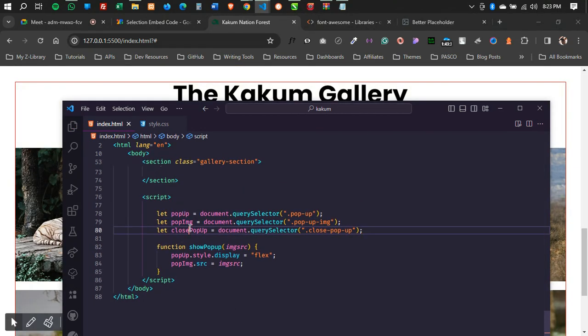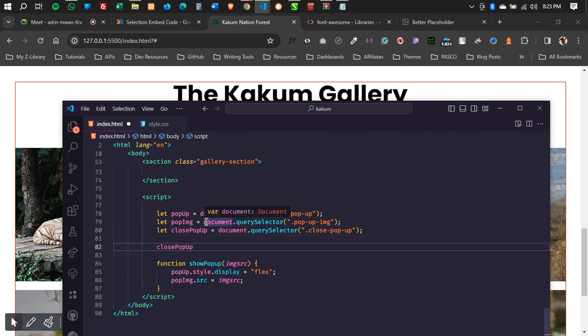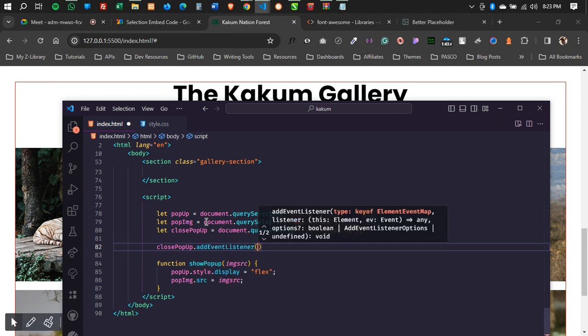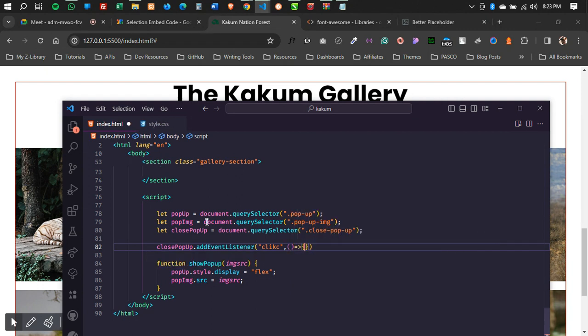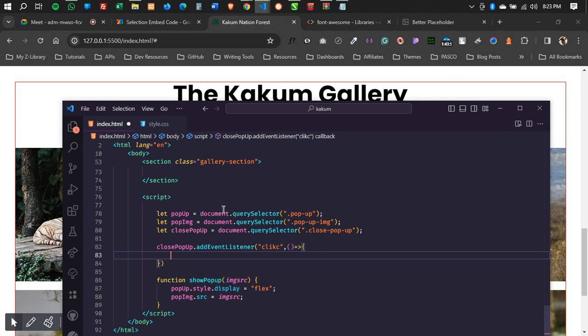And then I'll just say that this close pop-up, when it is clicked, dot add event listener. When it is clicked, then I'm going to pass in an arrow function. We'll learn all of this when we get to JavaScript. Then we'll say when it is clicked, we want it to do something. And what do we want it to do? Now this pop-up that we have displayed, we should now hide it. Are you getting it? So we are now coming back here and say pop-up.style.display equal to none.